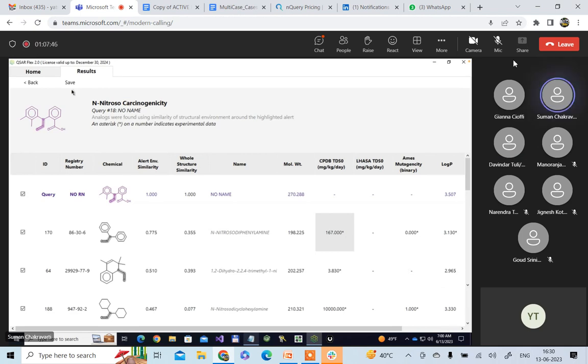One more feature that we have here is the save button, which saves all these analogs, including the data. So you can save all the data from carcinogenicity and mutagenicity directly into an Excel spreadsheet. You don't have to keep on clicking on them.